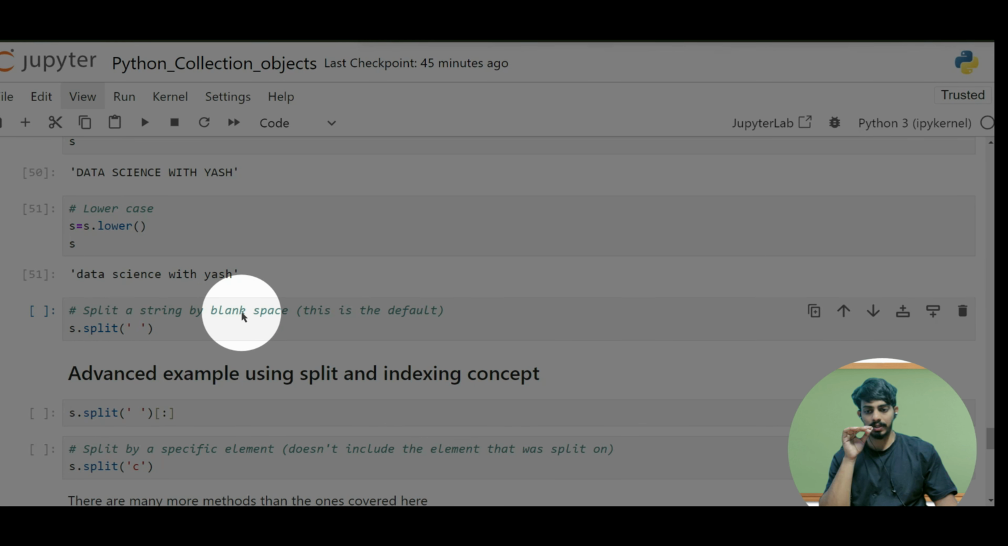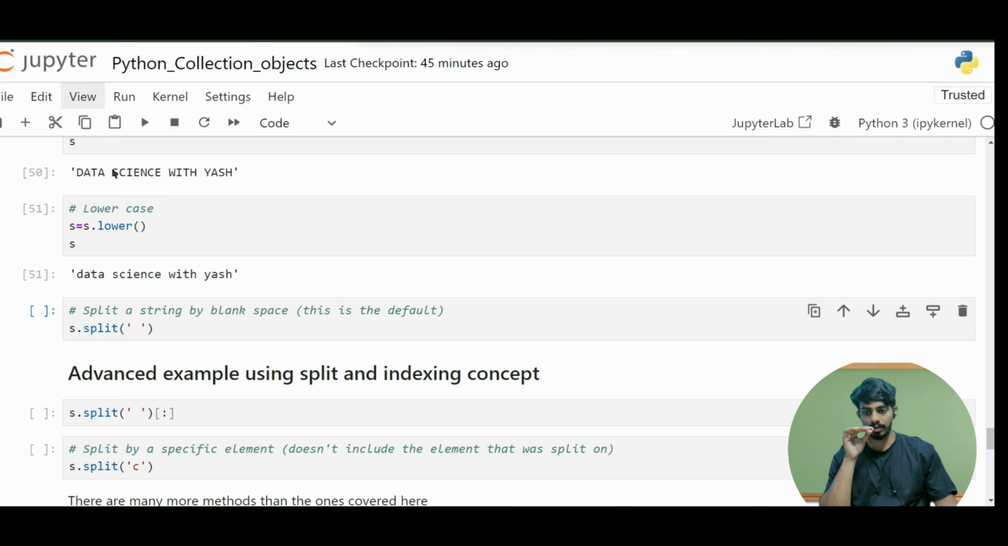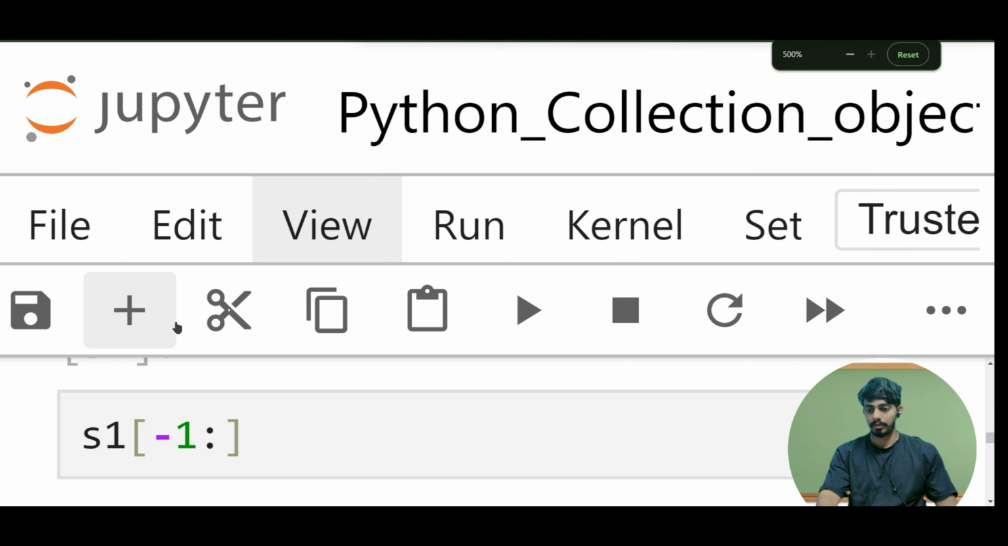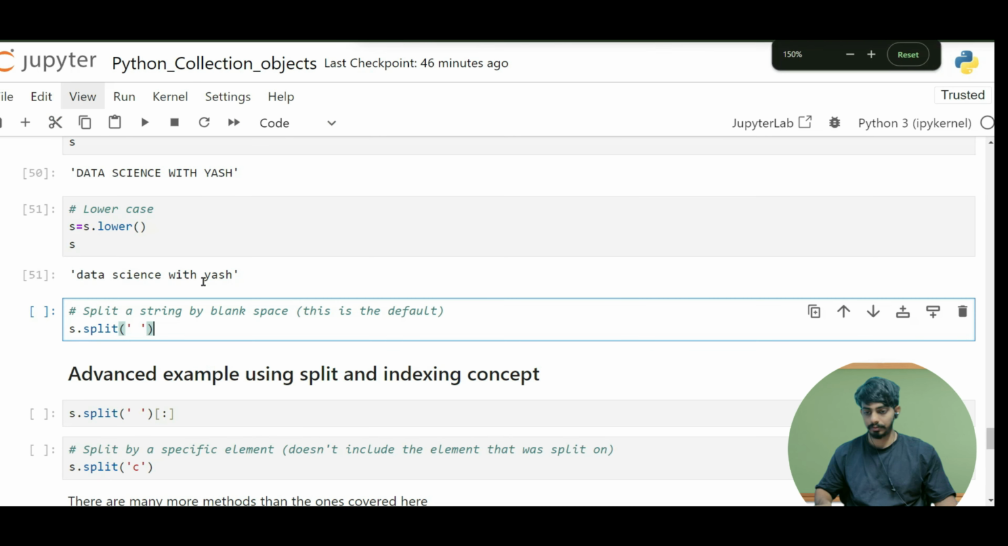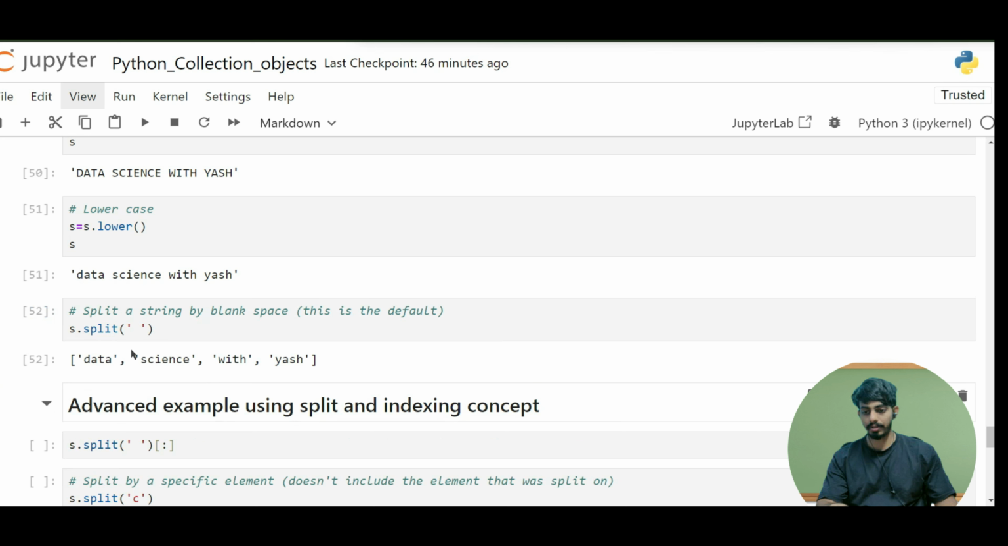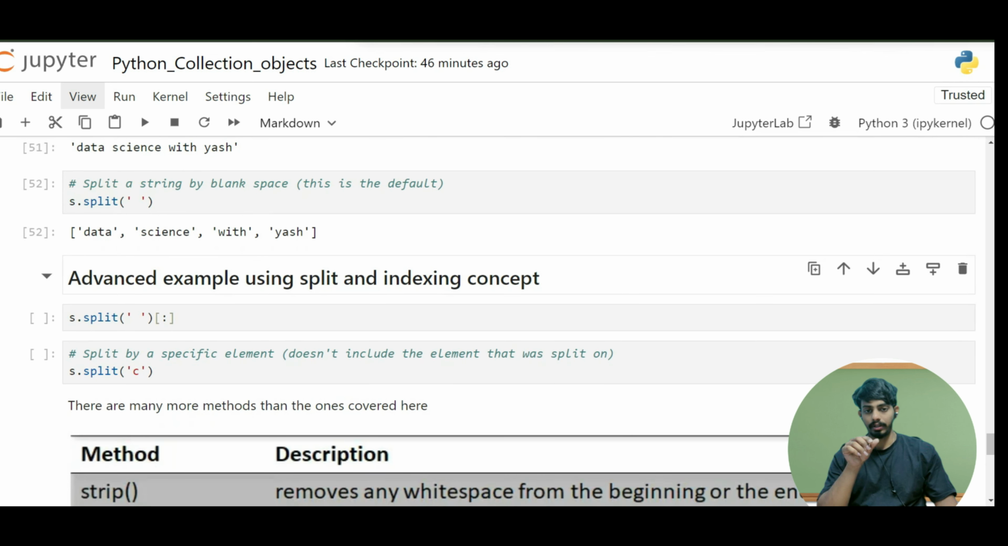And next comes split. Split a string by blank space. I'm trying to split this particular string where there is a blank space. Clear? S dot split, and within the inverted commas I've given the space. So s dot split. You can see here this got split where there is a space. This is one element, this is one element, and this is one element. Clear?